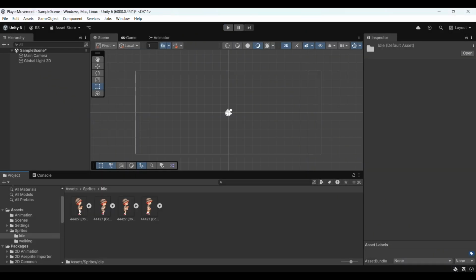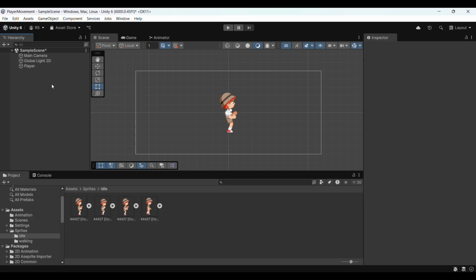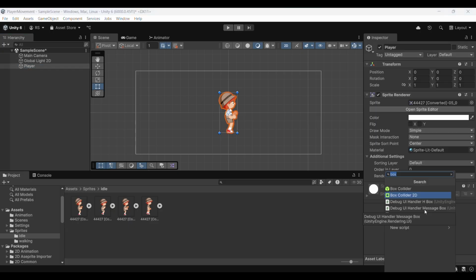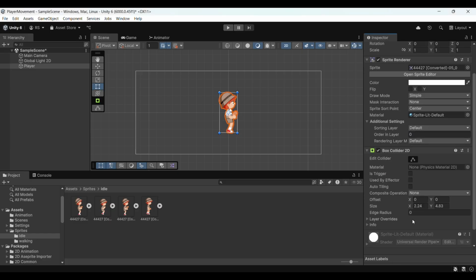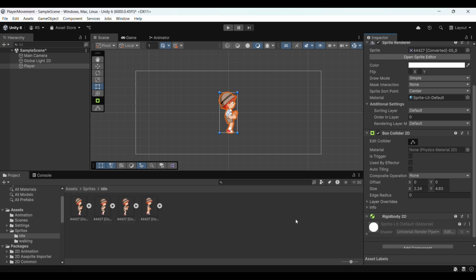First, let's make sure the player can interact with the environment. Select your player object in the hierarchy. Make sure your player object has a Box Collider 2D component. If it doesn't, let's add it. Click on Add Component, Box Collider 2D.